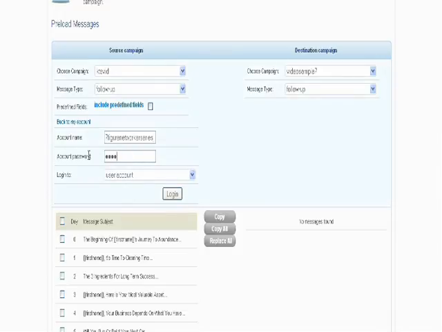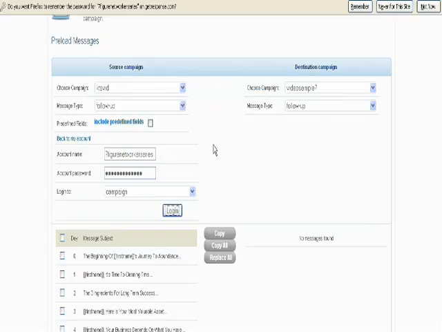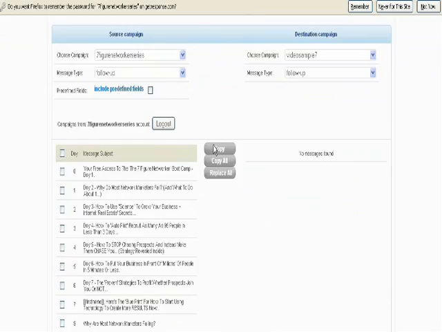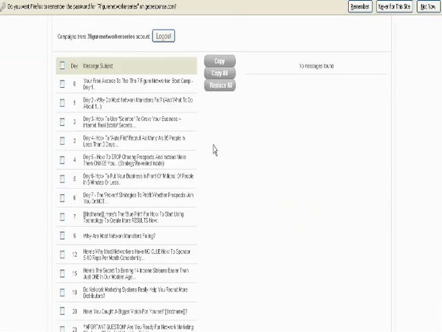The 7-fig system. Then you want to change this right here from login to user account to login to campaign. And then click login. And then they're going to ask you, that's going to be lost. You just want to say okay and move forward. And it's going to give you all of this email campaign that we're going to modify.